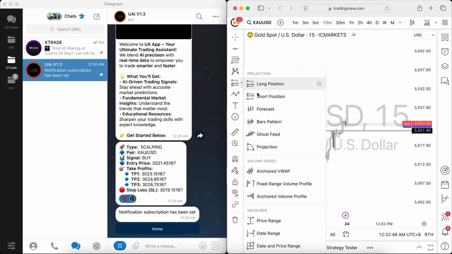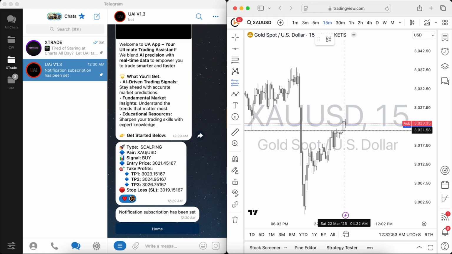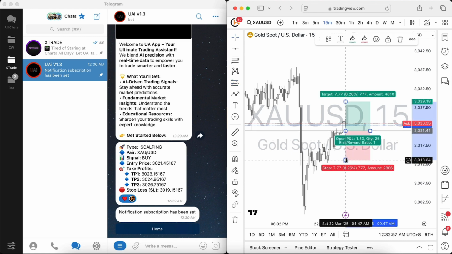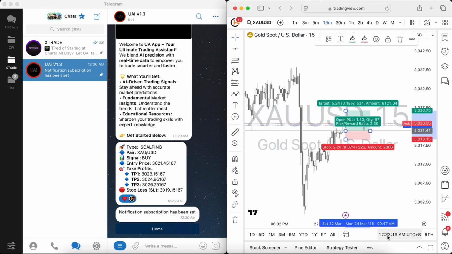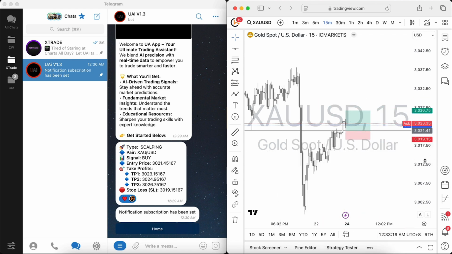So where would you put your SL? We put the stop loss following the price here, 3019.15, and your TP we can go for 3023, 3024, or 3026.75. And there you go. This is the scalping setup.